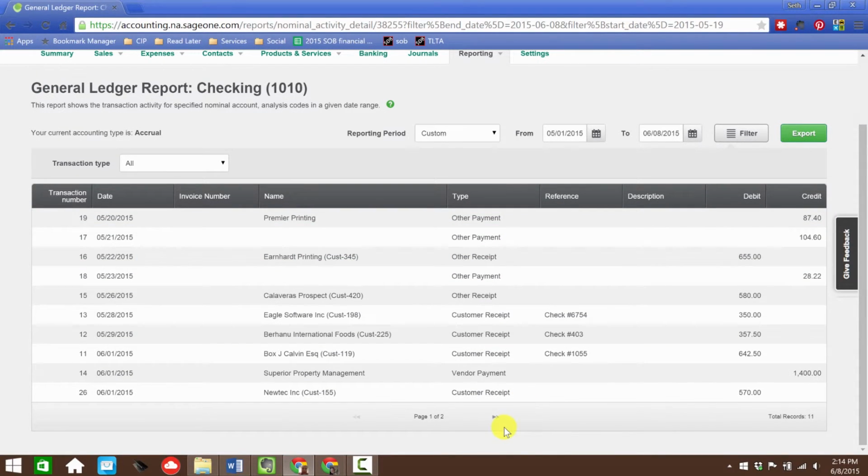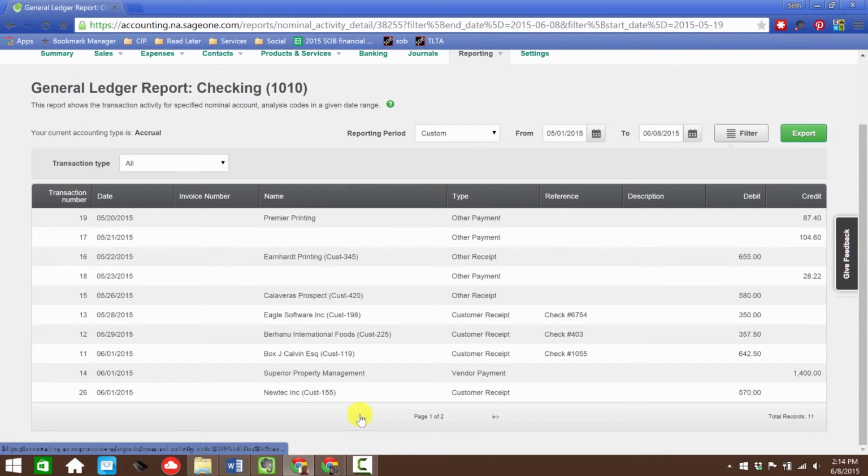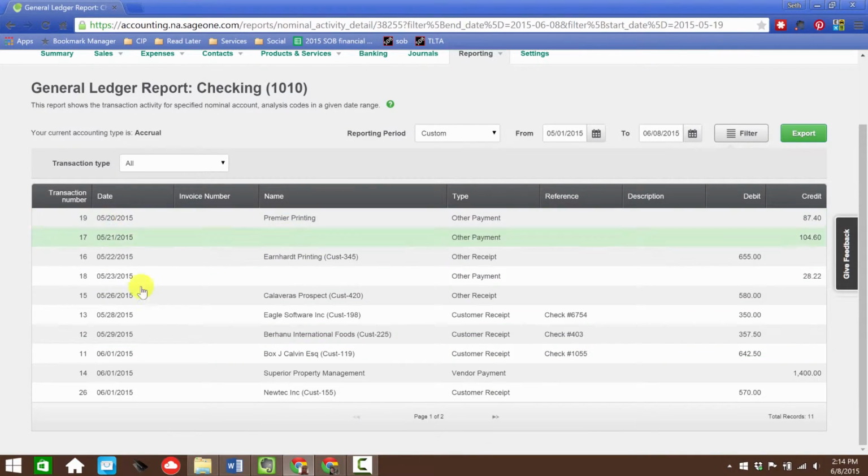And I've got my transactions here. Looks like we don't really start with anything until May 20th. Go on to page 2. Now, you may also be looking for an option that you might expect to see to say, hey, can I show more than these 10 or 11 records here?